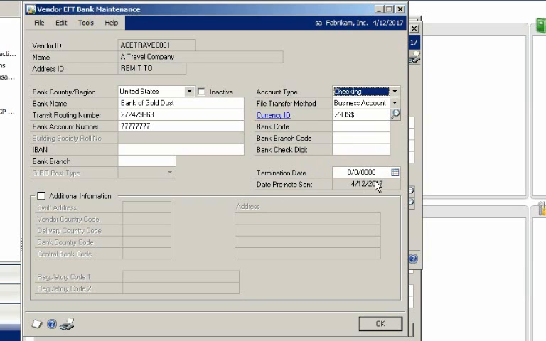The other thing that you see here is a termination date. So you can put a termination date here if the vendor is no longer going to participate, or you want the system to automatically stop paying them by EFT. There's a termination date. There's also an inactive box here that you can use to stop the EFT functionality on a vendor. Minimally, routing number and account number.